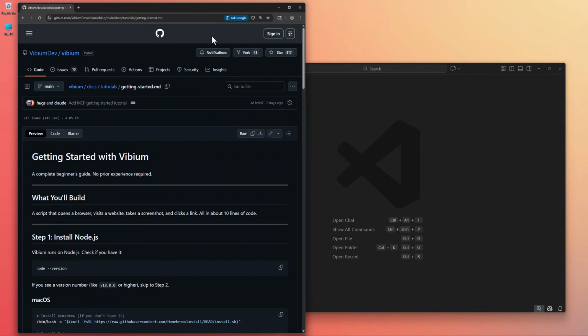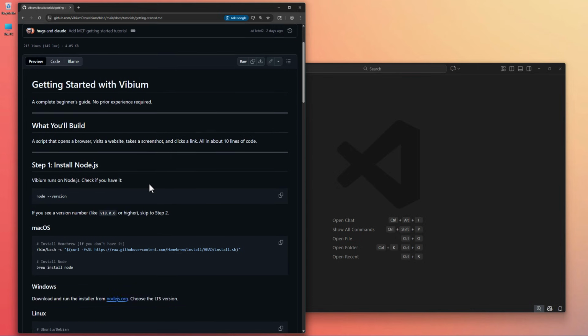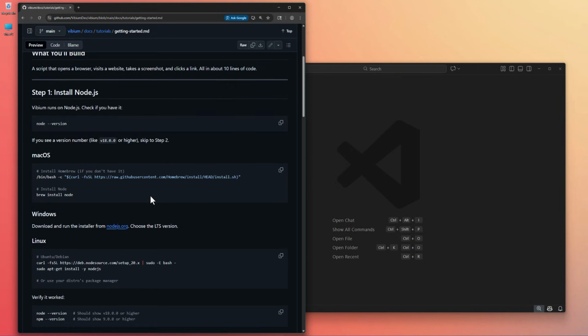Vibium has been recently released by Jason Huggins, who is the creator of Selenium. So let's get started with Vibium installation. It is a browser automation tool designed specifically for the era of AI agents.